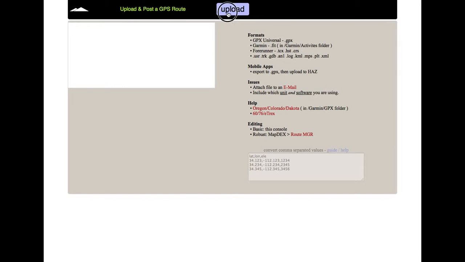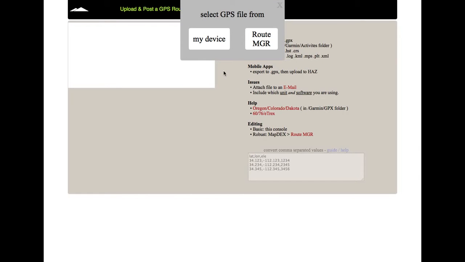Let's go ahead and click on it. And I'm going to upload a GPS route. The first thing it asks is from my device or from Route Manager. We're going to use from my device. Route Manager would be for if you created or edited a GPS route, perhaps from the Hastrex app through your smartphone or such. So we're going to go ahead through my device.